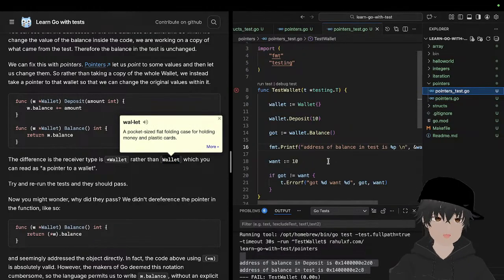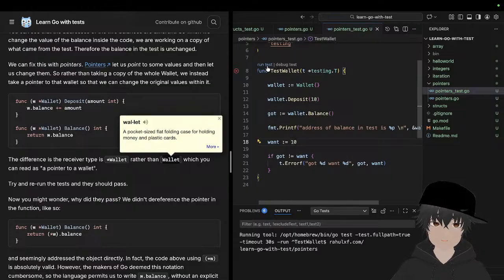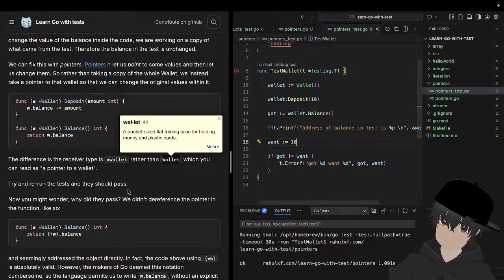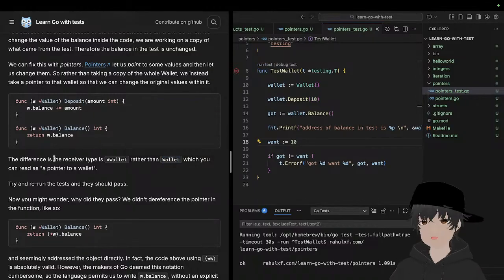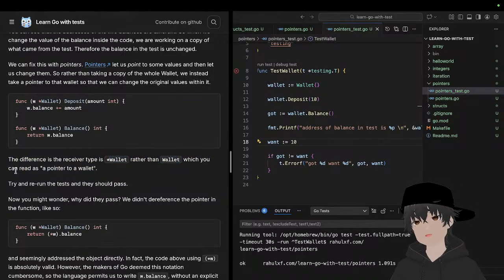So if we run this, will it work? Yeah, it works. The difference is the receiver type is this one rather than this, which you can read as a pointer to the wallet. Try and rerun, you will pass.